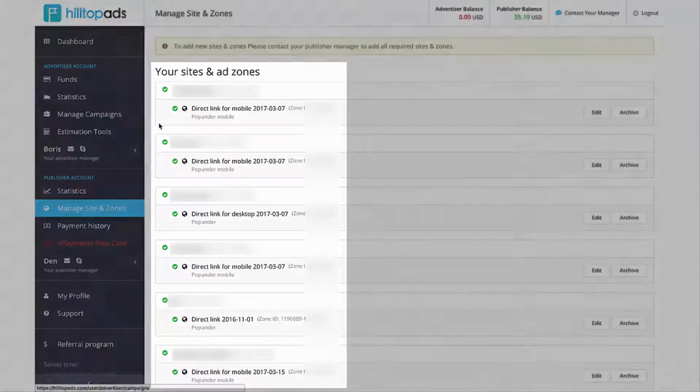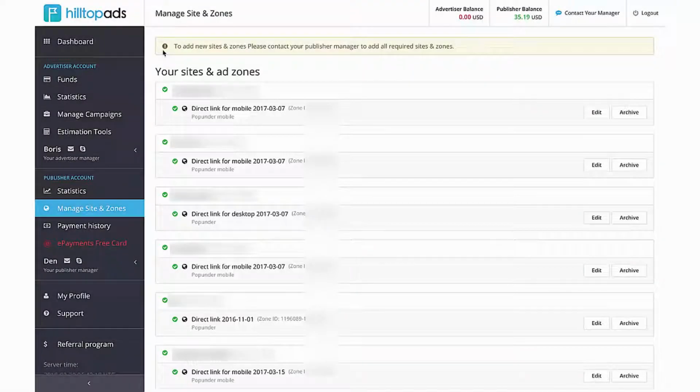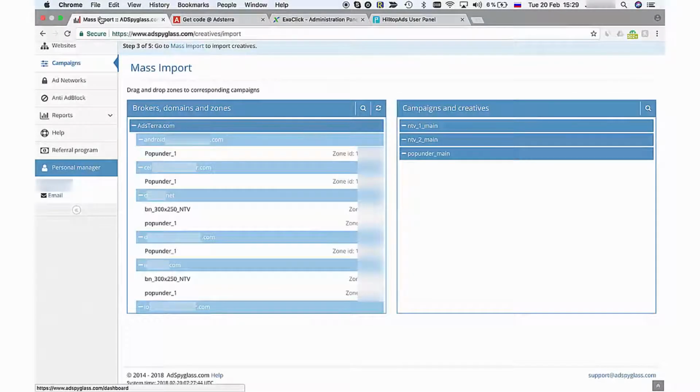Here I have created zones. If you don't have, you should contact your personal manager in Hilltop Ads and ask them to create a special zone for AdSpyglass service for you. Watch how I import pop-unders from Ad Networks.